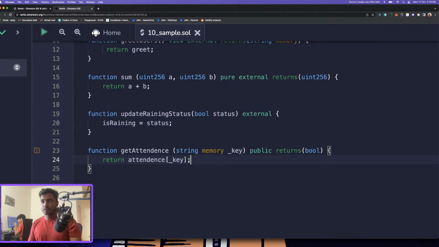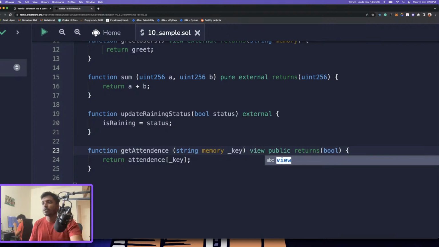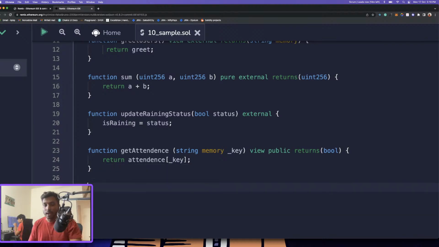That's it. Since we're only reading data, we can mark this as view. That's how we can access it. So now I'm going to pass the key here, and whatever value is associated with that key will be returned. Now let's see how to actually update the mapping.